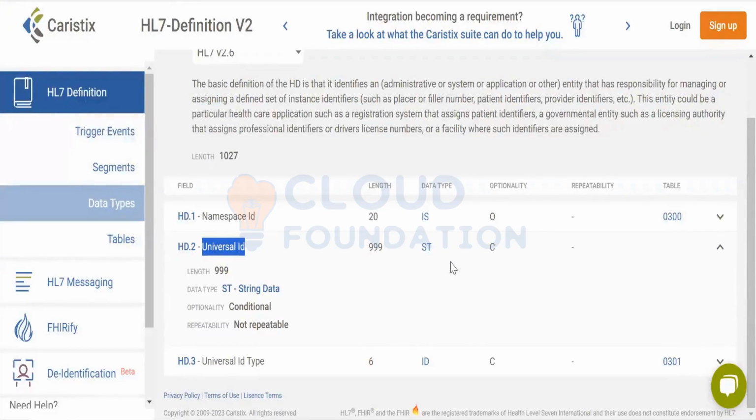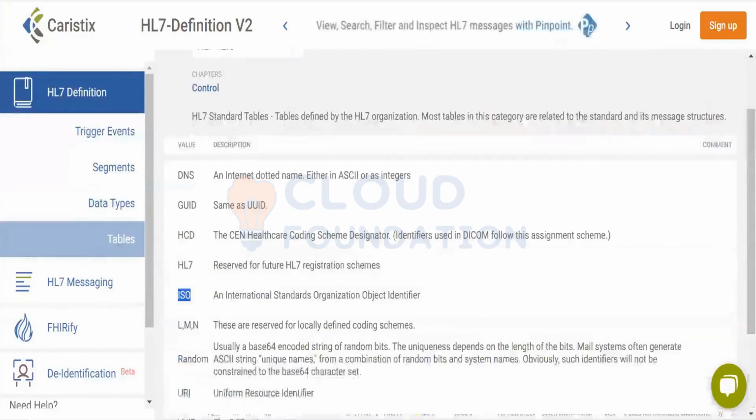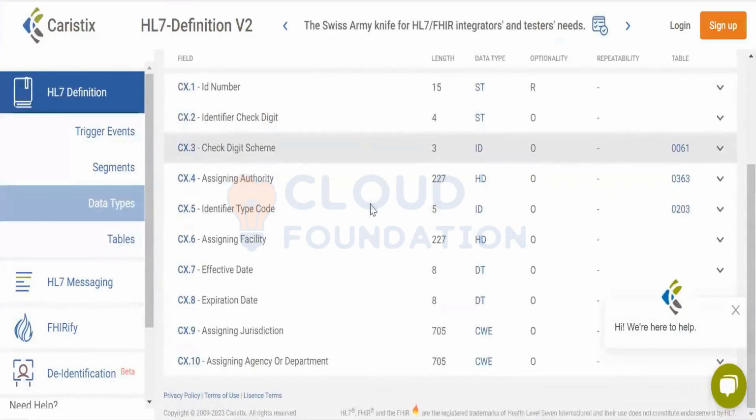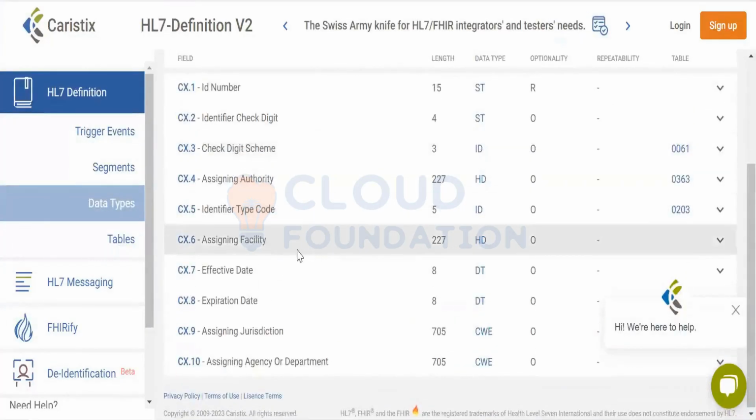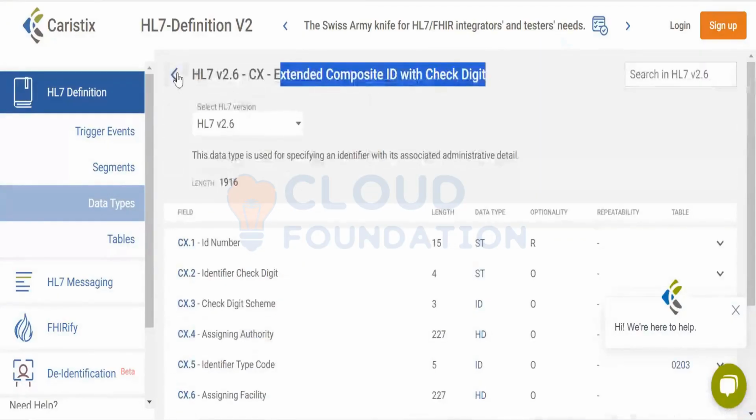Now moving to the next one. I have taught you three to four. We will go back to the other fields also.